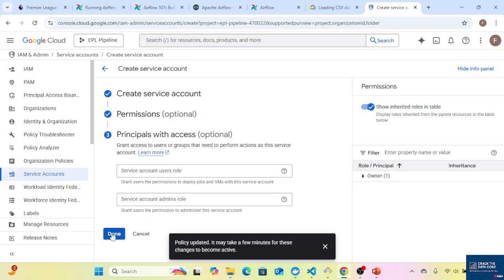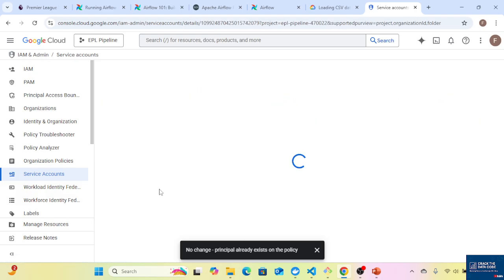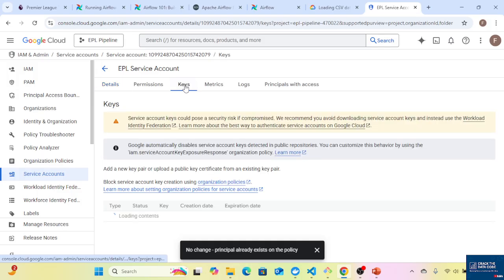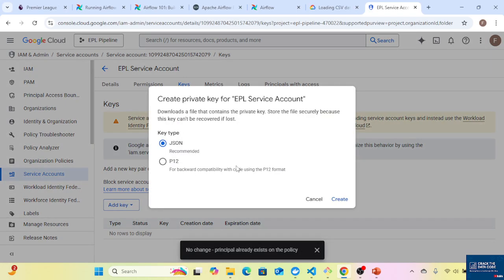The next thing is we'll leave it like that and just click on done. So we now have our service account. We're going to click on our service account because we want to get a key that will help us authenticate our Airflow with our database so that we can load this data directly inside our database. To do that, we click on keys, then add new key, then create new key. This should download a JSON file that will help us to authenticate. So we'll just click on create.